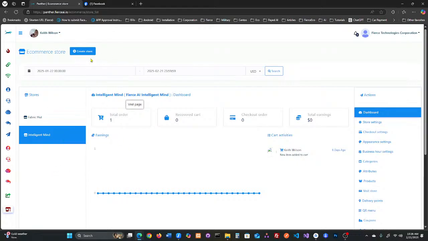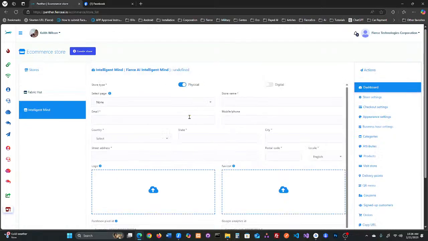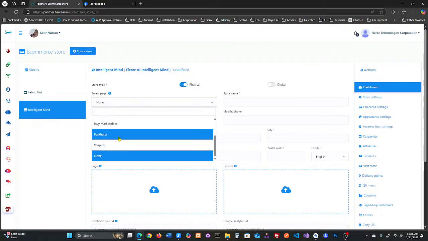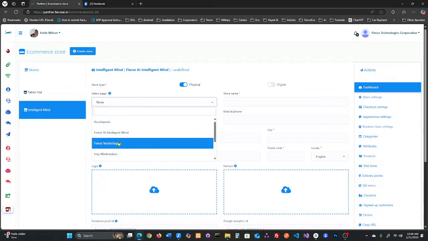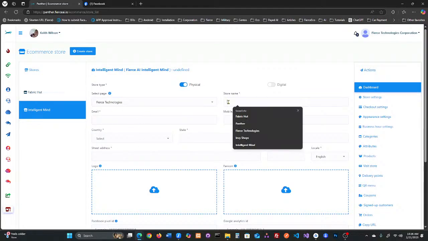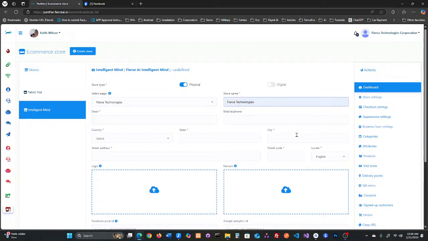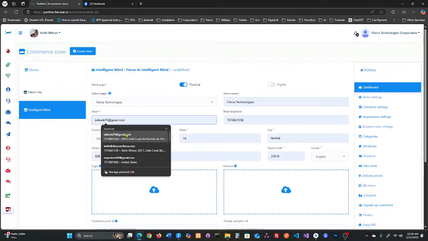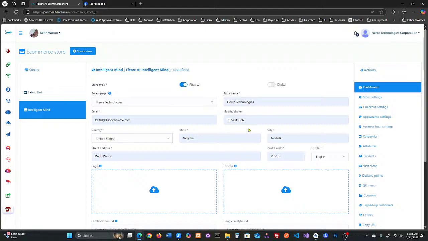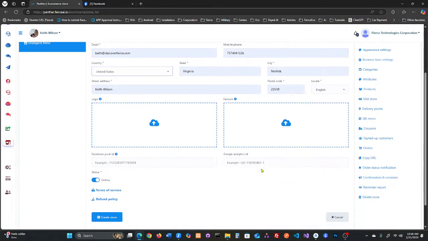So what we'll do is we'll just create a store, and then we'll just throw up some products here. So we're going to select a page, and we know that it's going to be Fierce Technologies, the page that we're working on. This is going to be Fierce Technologies Store, so we're just going to call that there. We're just going to do my email, keith@discoverfierce.com, and you fill all that stuff out.